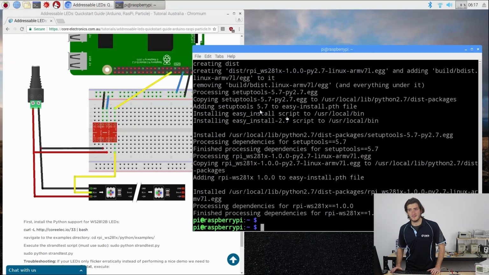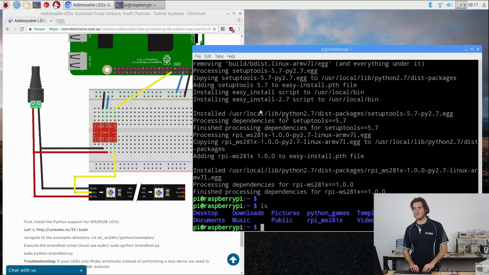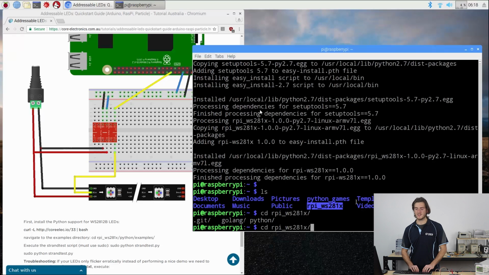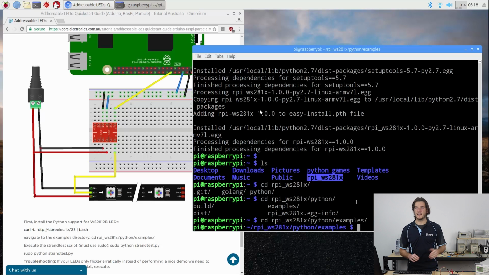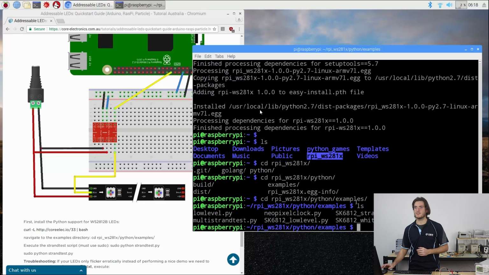So those packages have finished downloading, and if we execute the ls command, we'll be able to see the contents of the current directory, and what we're interested in is this package that was just downloaded here. So what we can do is cd into that with rpi. I'm just going to use tab completion, and I'll double tap tab again to remind me what's in that directory. So I want to go into python, double tab again, and I want to navigate into examples, double tab. So I've changed into a nested subdirectory, and in this subdirectory we have our example Python scripts.